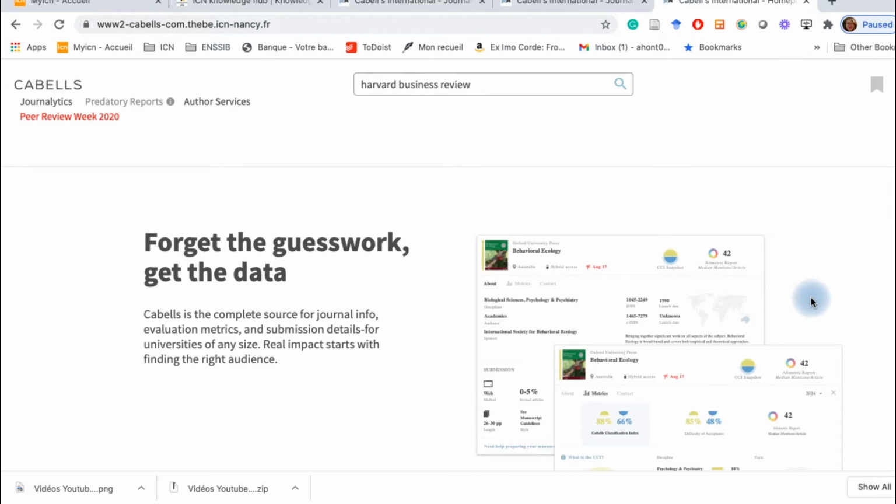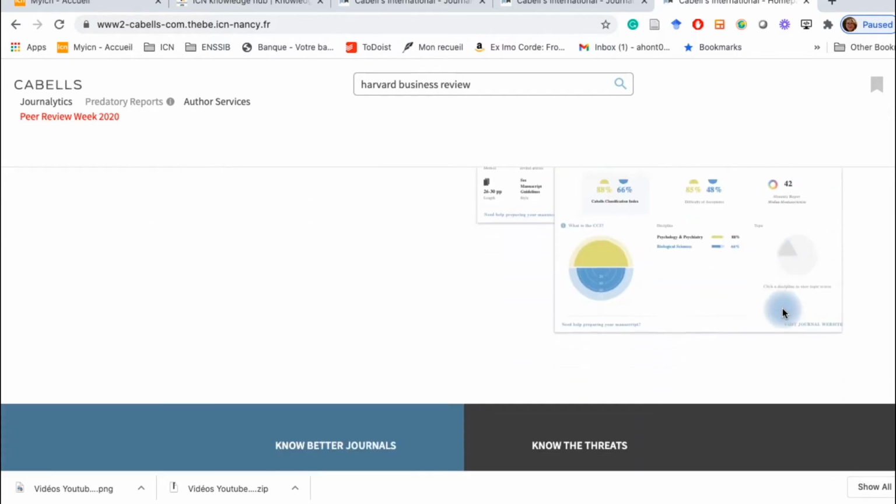The Cabell's Journalytics database is a barometer of metrics regarding academic journals. It allows you to look into international academic journals by browsing them by their disciplines and by many more metrics useful to your research.